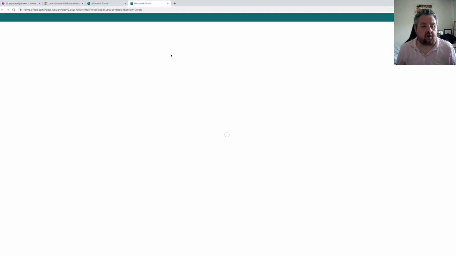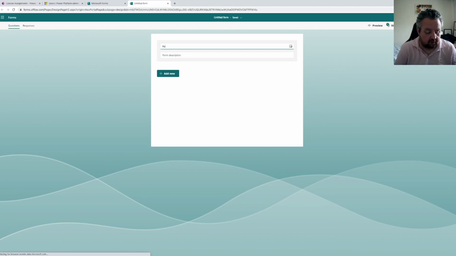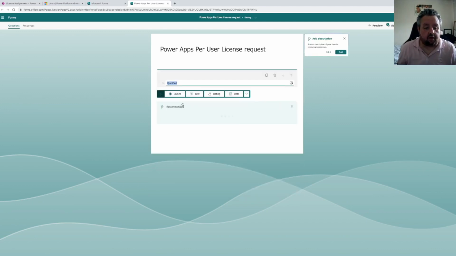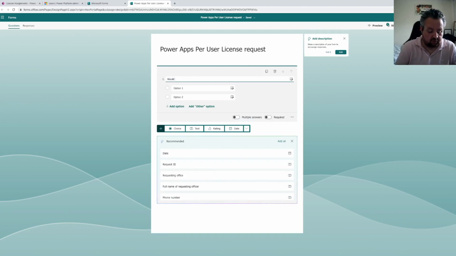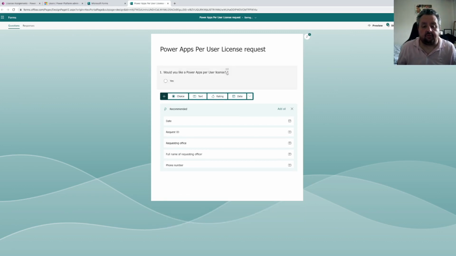We're just going to concentrate on parrots per user licenses, but as you'll see from this, you can do it with any license. Okay, per user license request, and we're going to keep it very simple. Would you like parrots per user license? Just going to put in yes. Delete that one. Make it required. Yep, that's it. Pretty basic stuff.